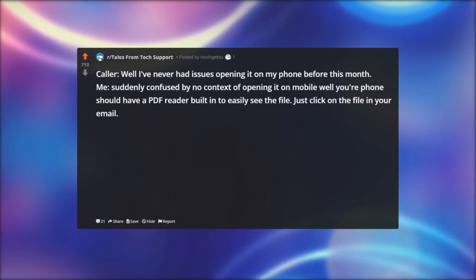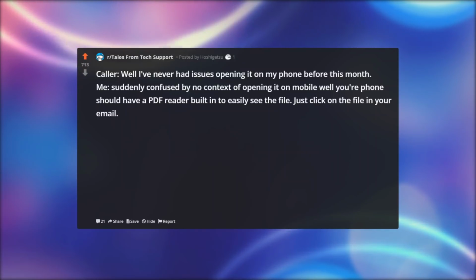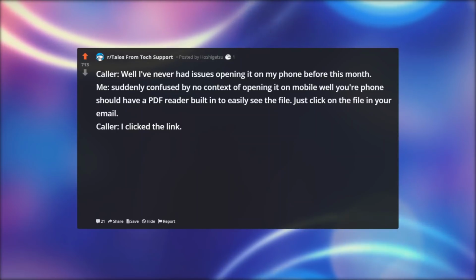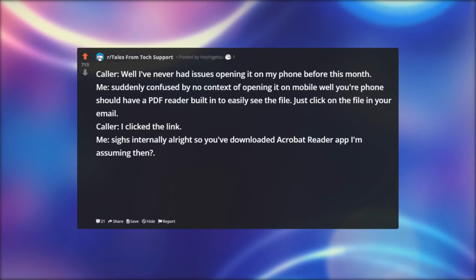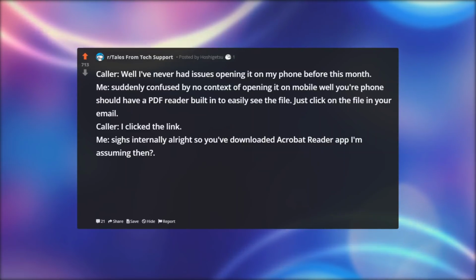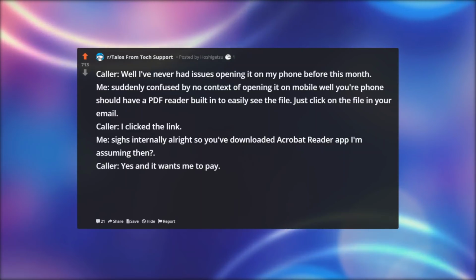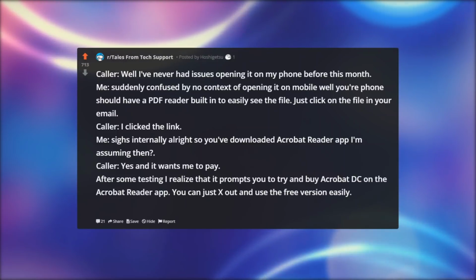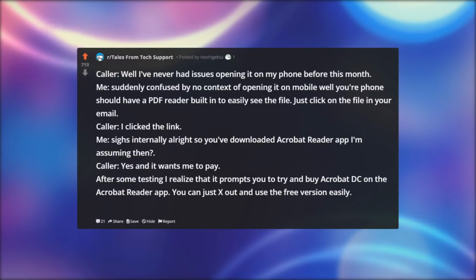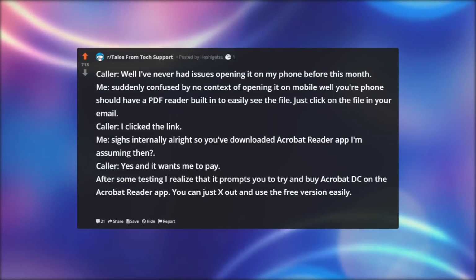Me: Well, your phone should have a PDF reader built in to easily see the file. Just click on the file in your email. Caller: I clicked the link. Me: Alright, so you've downloaded the Acrobat Reader app, I'm assuming then? Caller: Yes, and it wants me to pay. After some testing I realized that it prompts you to try and buy Acrobat DC on the Acrobat Reader app. You can just X out and use the free version easily.